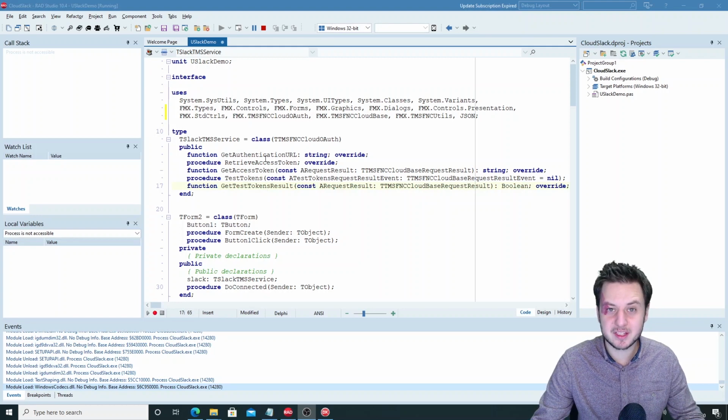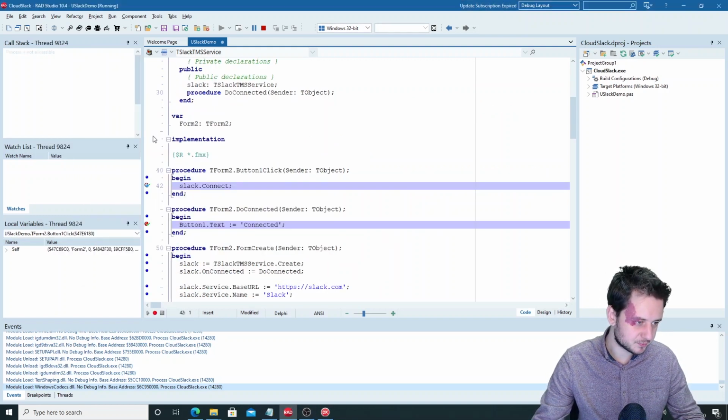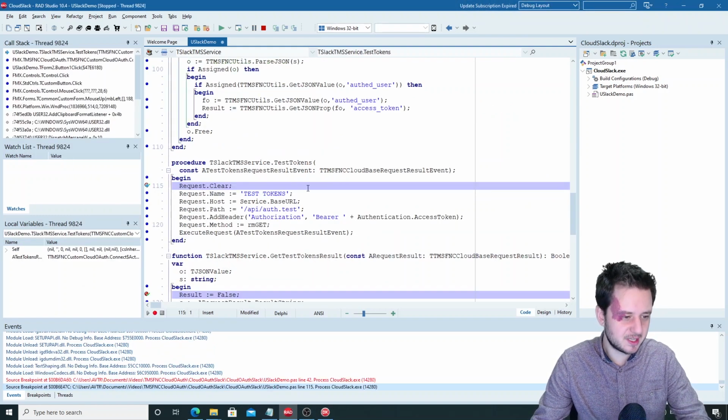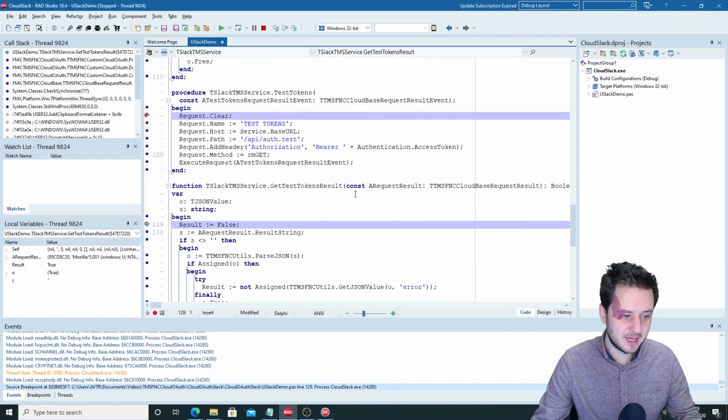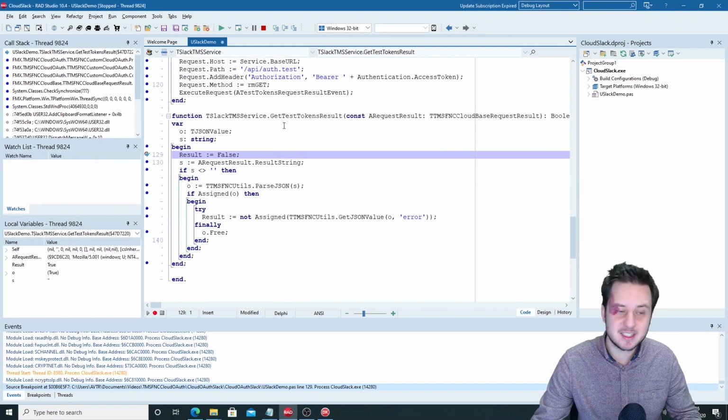As every API has its own way of implementing the authentication, you will need to override some methods. When you try to connect, the component will first check if the access token that it has is still valid. This can be any function of the API that you want, but some services like Slack have their own request for this. This is done in the test tokens procedure. Then we handle the response in the function getTestTokensResult. Here we return true in case the access token is still valid or false if not.